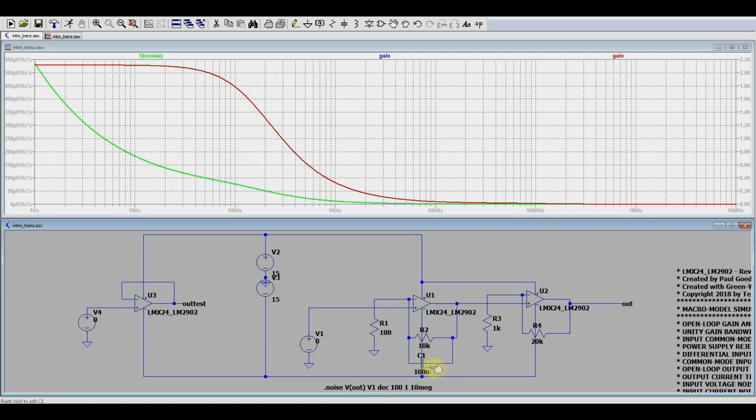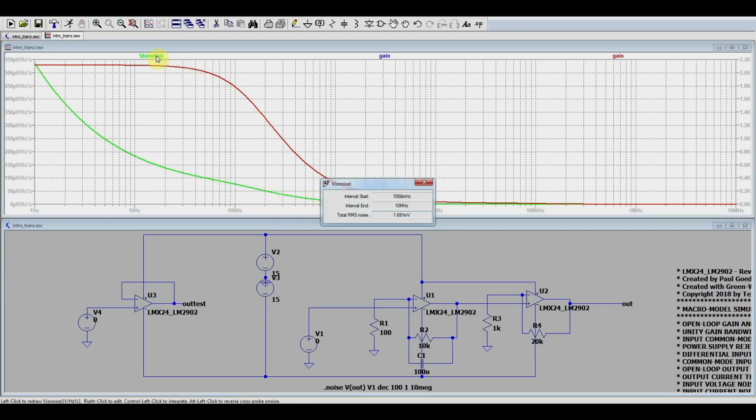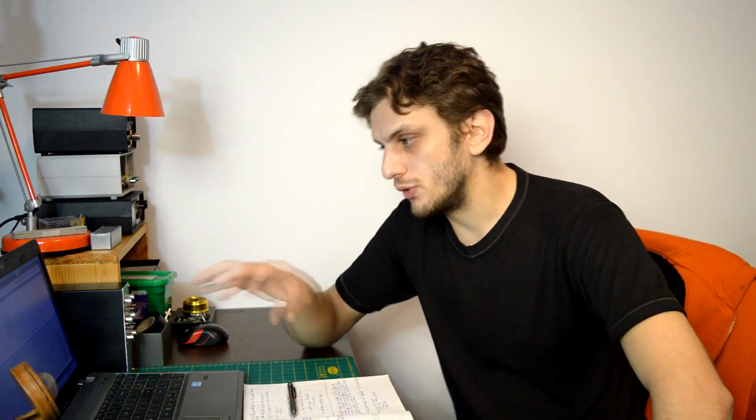So I added this 100 nanofarad capacitor on the feedback resistor of the first op amp, and now the bandwidth has been substantially reduced to below 100 Hz, but also the output noise density. And now if we look at the RMS value, we went from close to 10 millivolts to close to 1 millivolt. So the quantity of noise that your circuit is generating is also dependent on its bandwidth.